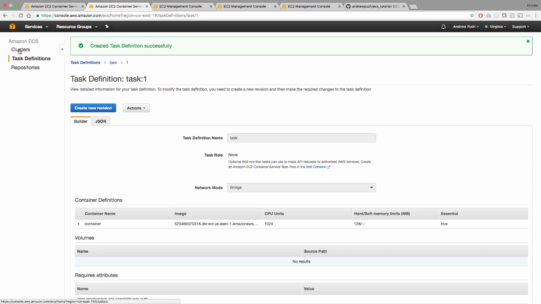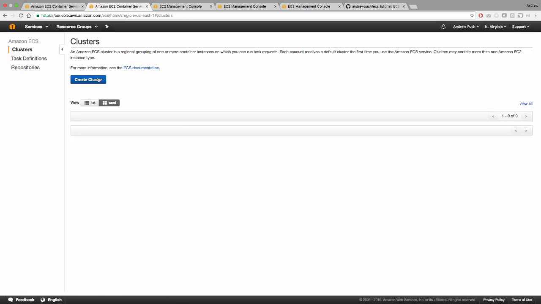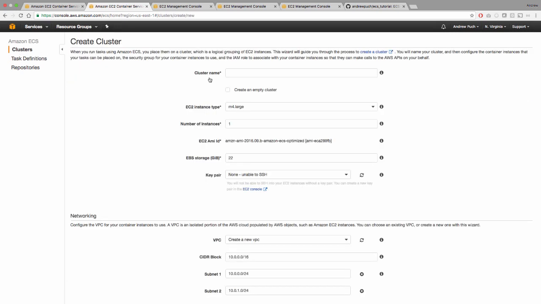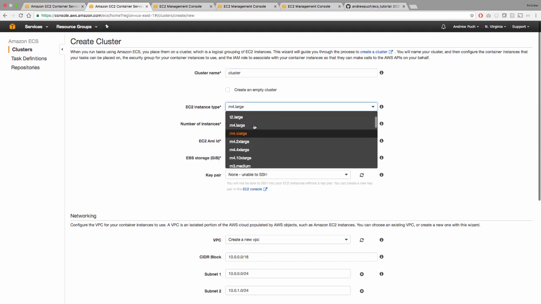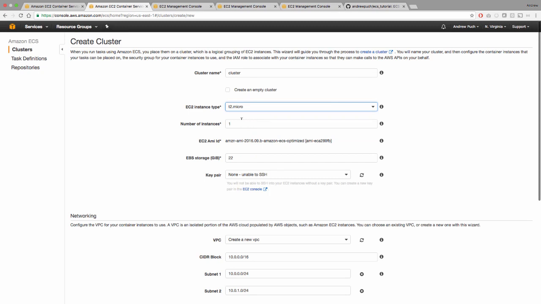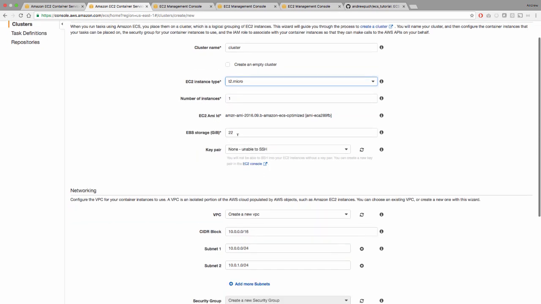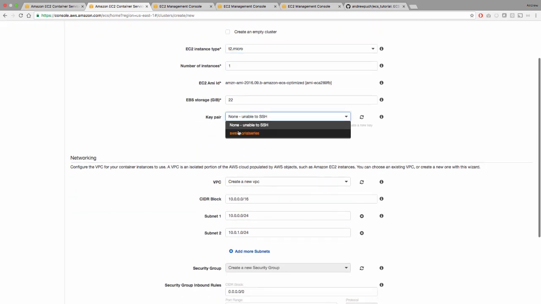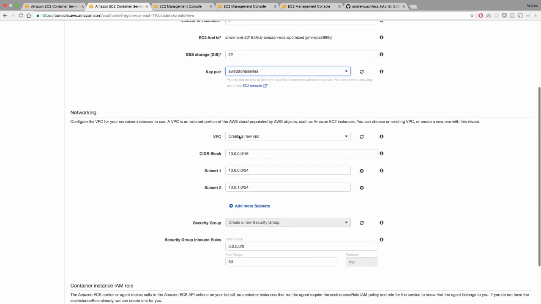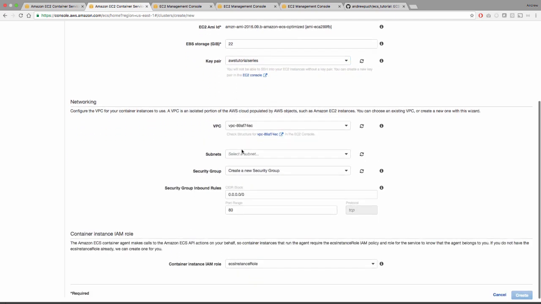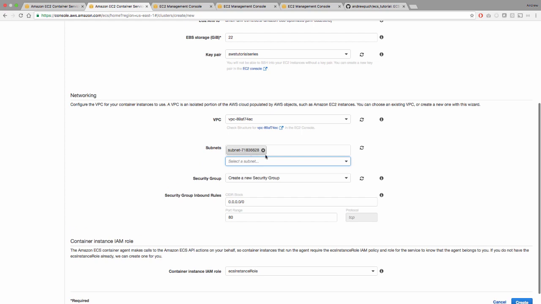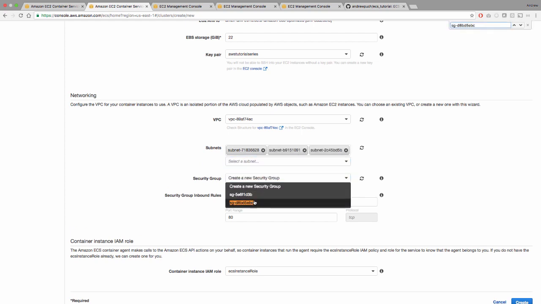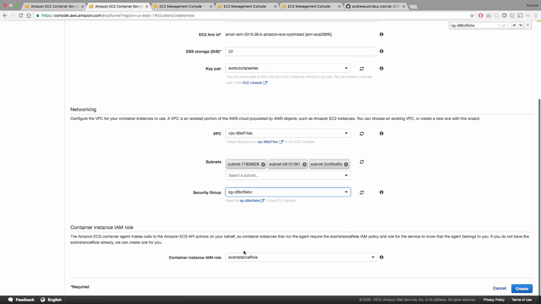Now it's time to create a cluster. We're going to jump over to clusters and click create cluster. We're going to give it a name. For the instance type, I'm just going to leave it as a micro and say number of instances 1. I'll leave the EBS storage the same and select a key pair that I have. I'm going to select my default VPC and add all of my public subnets that I have set up. And I'm going to add a security group that these instances are going to get assigned to. And we're going to click create.